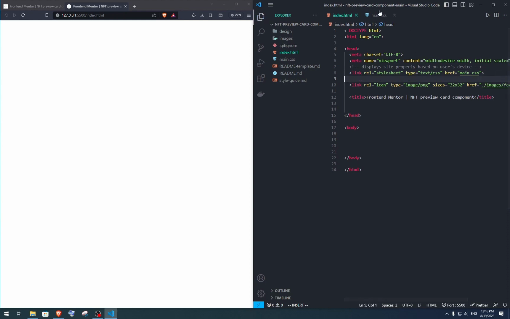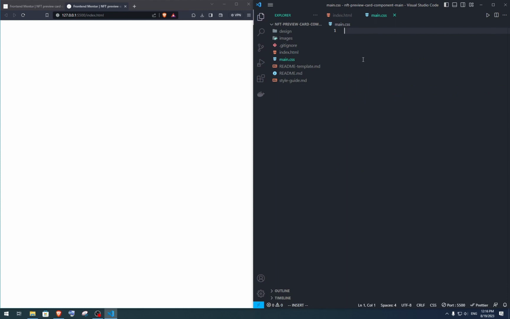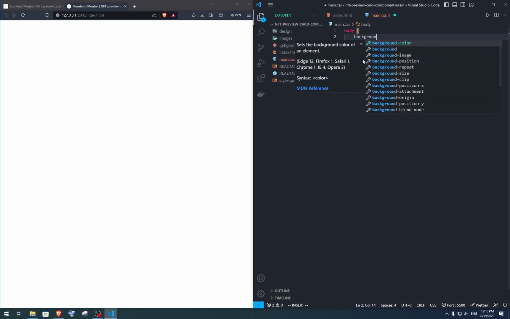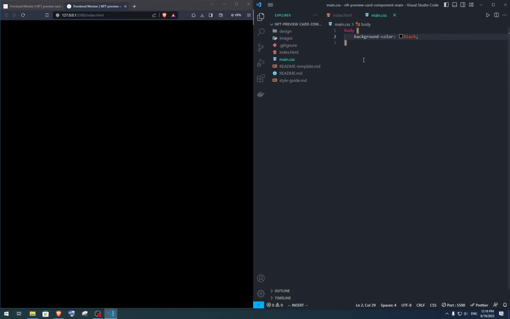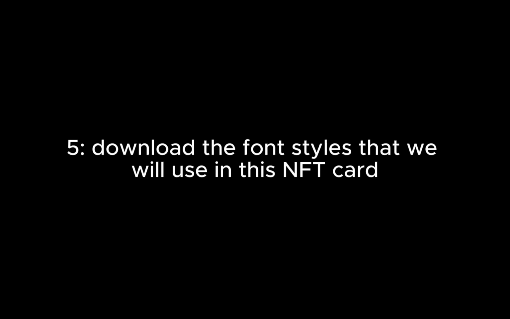Okay, let's save and test our file to see if it is working. Let's select body and set the background color. Let's say black, just for testing. Saved. Okay, it is working.